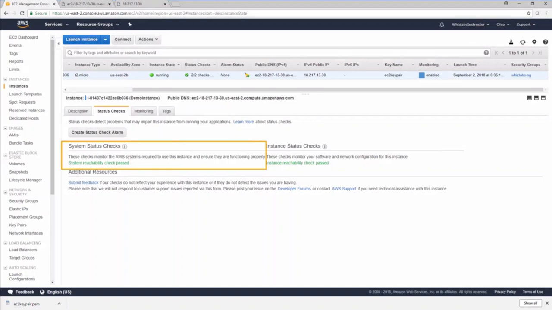If this check fails, it indicates that there is a problem with the underlying hardware or power or networking. AWS recommends that you simply stop and restart the service. Remember that it will make it launch on another hypervisor. We learned this in a previous video. If this does not solve your problem, just replace this instance with another one.